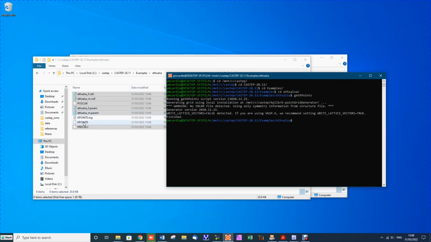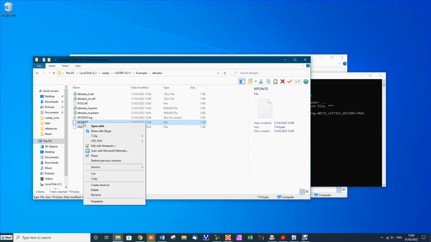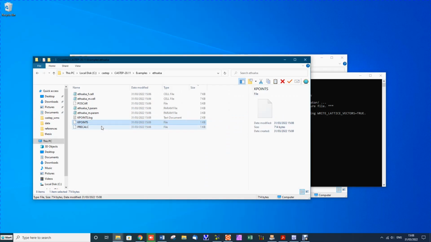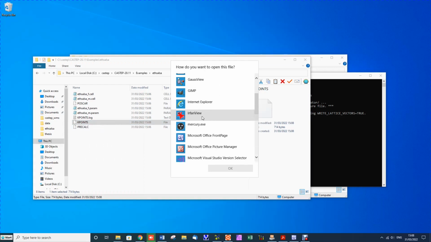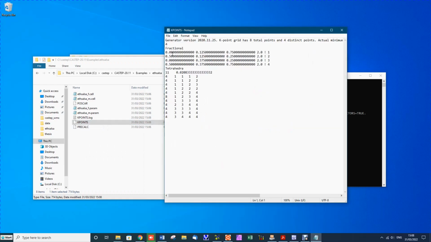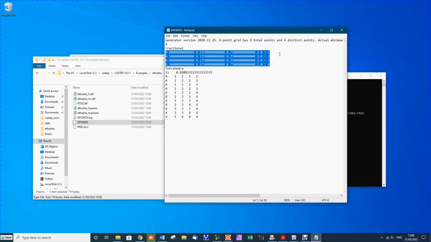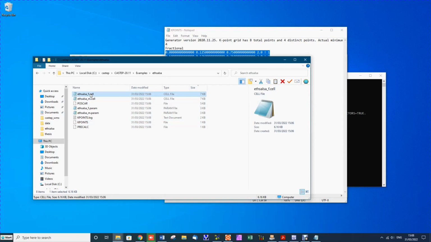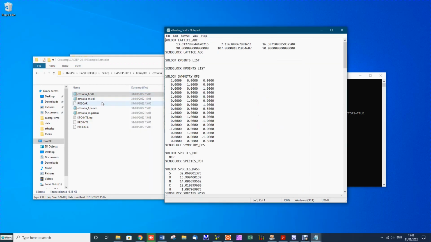We can see it here on the left, and if we edit the K points file with Notepad, we just need the fractional coordinates of the K points. Copy those to the clipboard and edit the cell file for fine resolution. Edit the F cell file. Now we can paste the K points into the K points block at the top of the file.